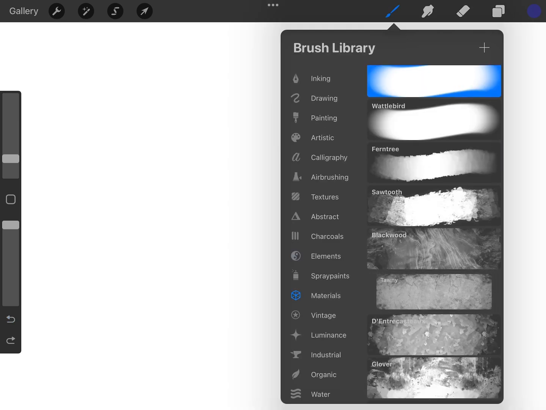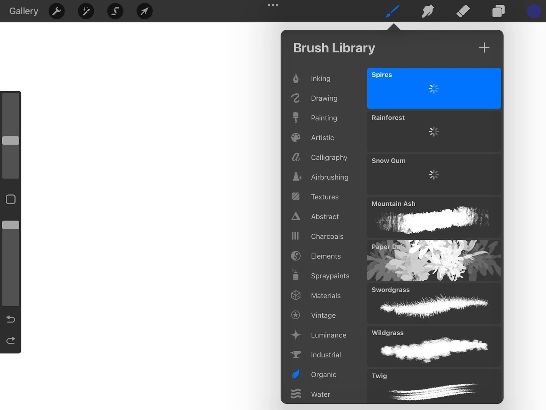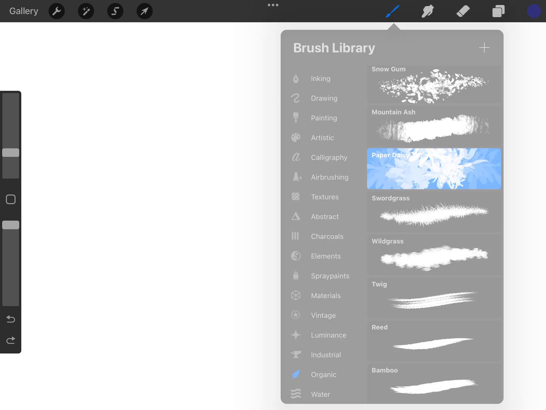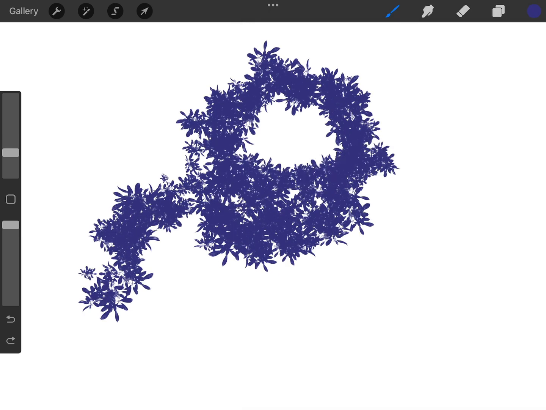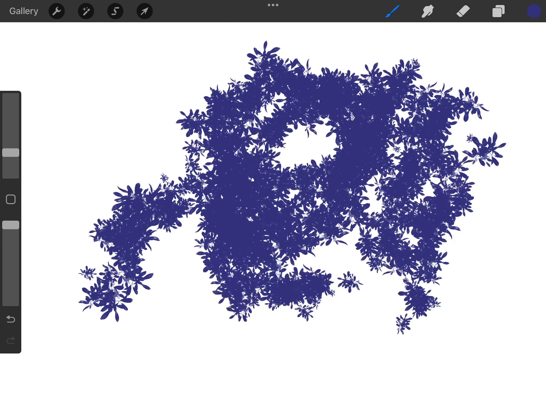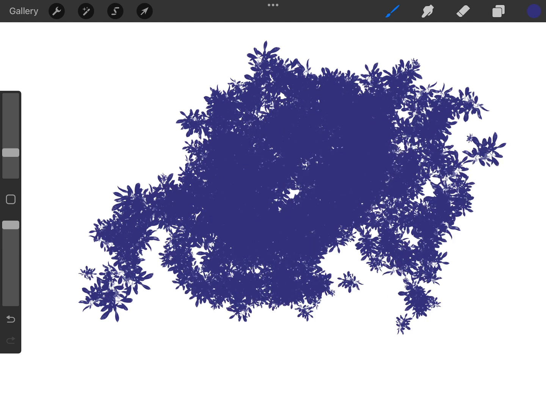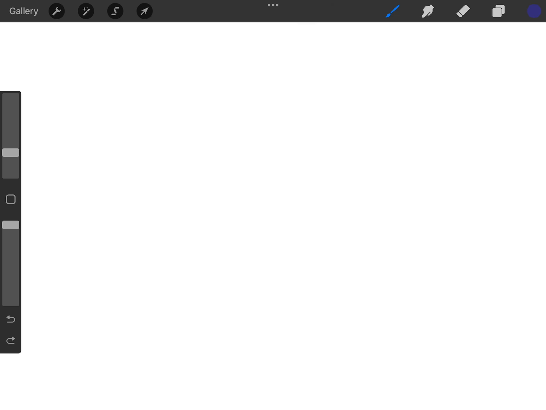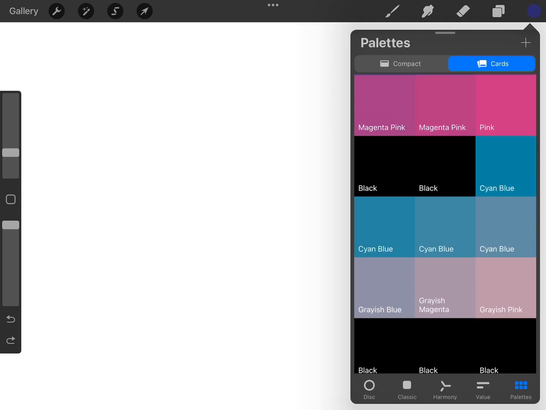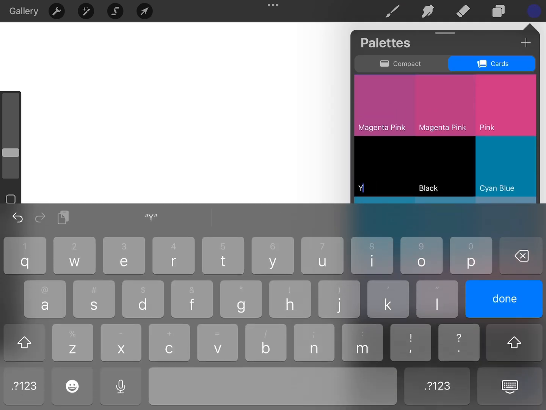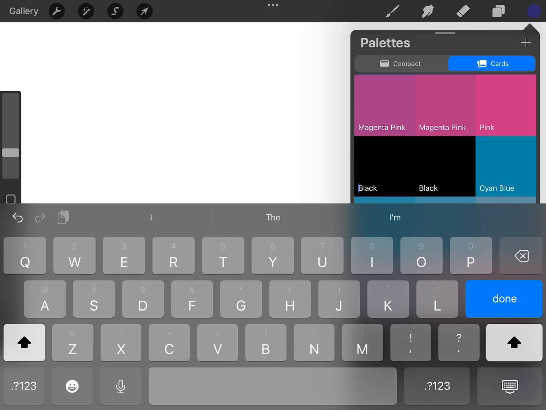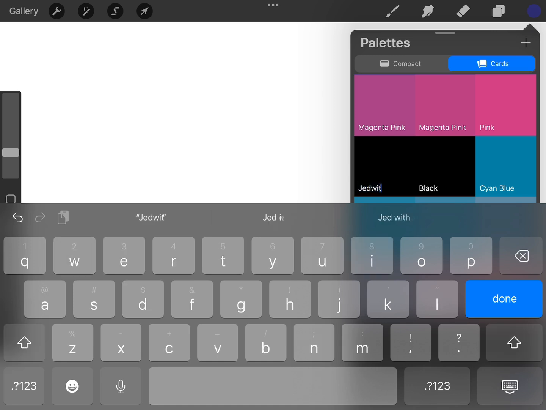So right here, I'm going to go to materials. Or how about organic? Paper daisies. Okay. And draw anything I want with them. Yeah, they're all flowers. And now here I can name the colors, like I said before.